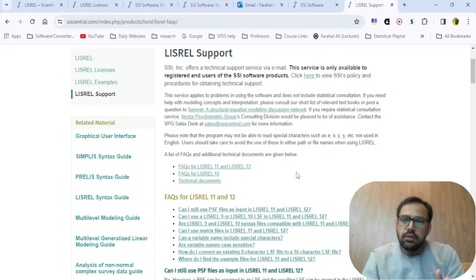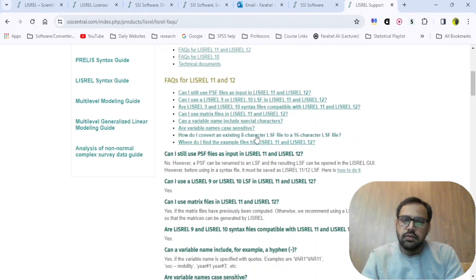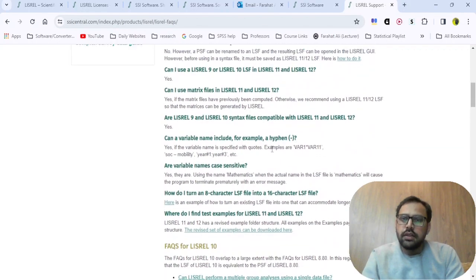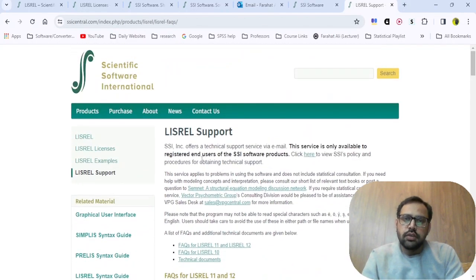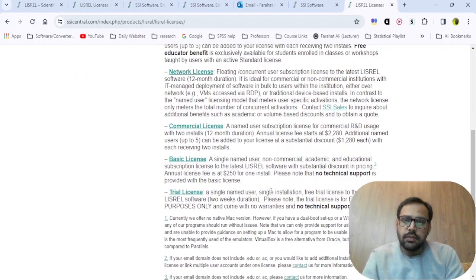If you have any queries related to Lisrel 11, you can ask those queries through their proper channel. And currently we are going to download Lisrel software on our laptop and desktop. So I'm going to click on the Lisrel license option, and here you will find they are providing a number of license or subscription options for you. One of them is the standard license, the second one is the network license, then commercial license, basic license, and the last is the trial license. I'm going to click on the trial license.